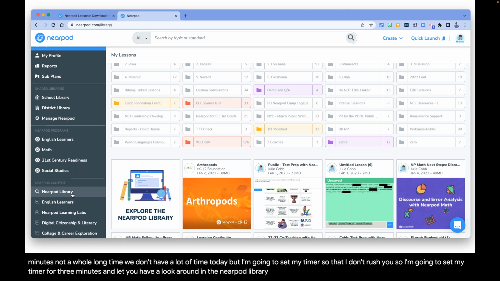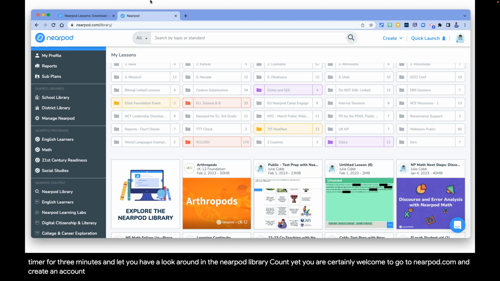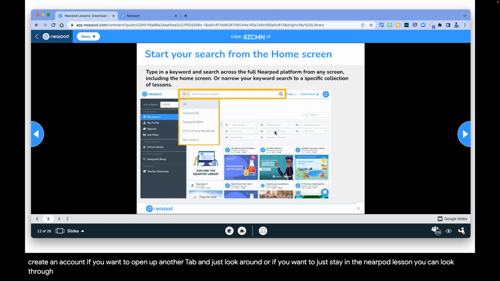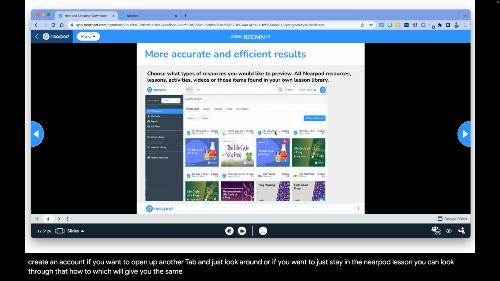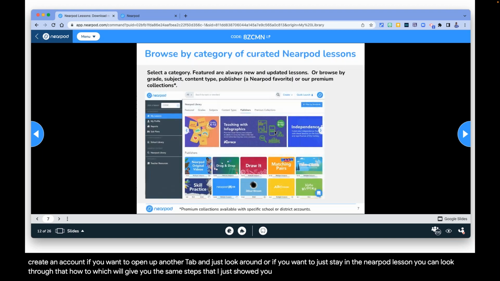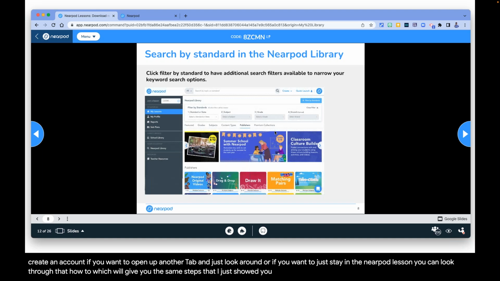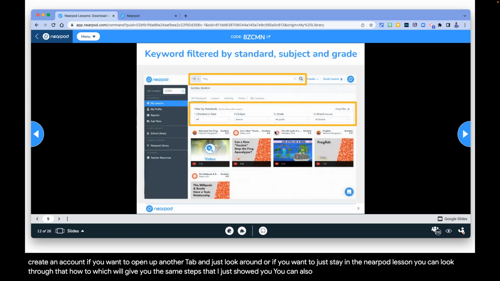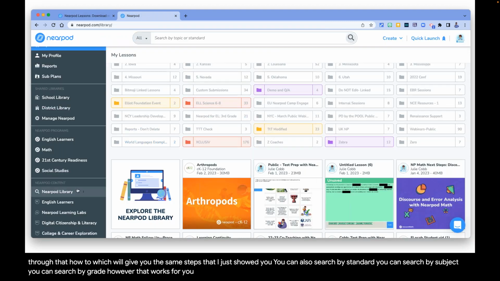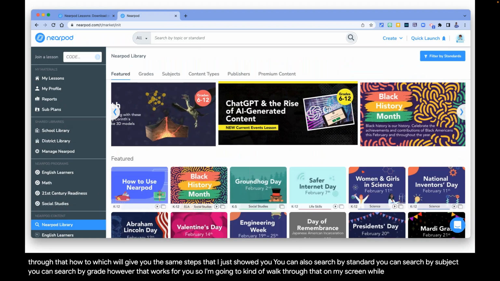If you do not have an account yet, you are certainly welcome to go to nearpod.com and create an account. If you want to open up another tab and just look around, or if you want to just stay in the Nearpod lesson, you can look through that how-to, which will give you the same steps that I just showed you. You can also search by standard, you can search by subject, you can search by grade, however that works for you. So I'm going to walk through that on my screen while you're practicing.